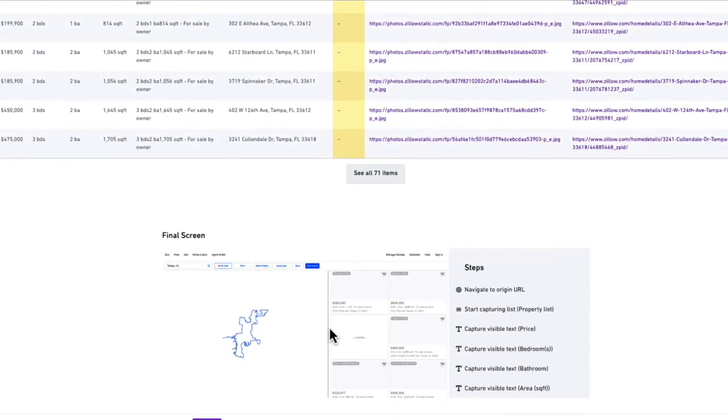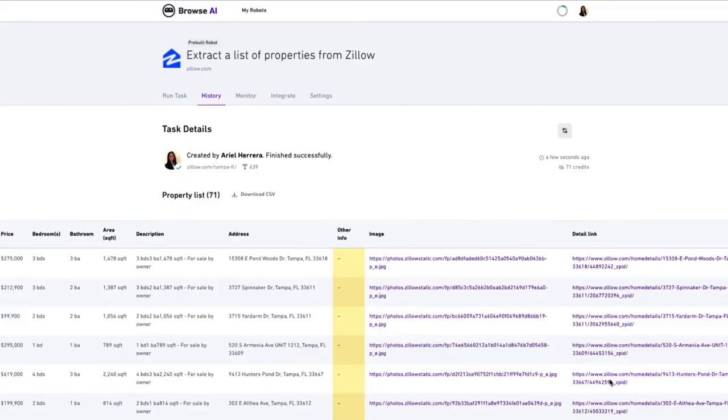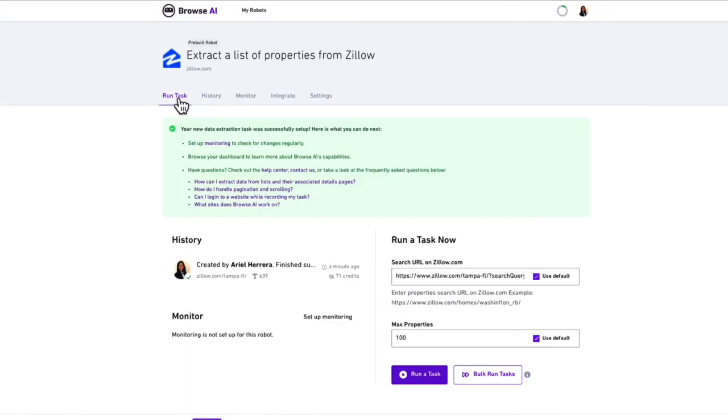We can go down further to look at the final screen and all the steps that Browse AI took. This is great. Now, if we want to run the task again in the future, we can input different search URLs as well, in case we want to look at cities that aren't Tampa, Florida.